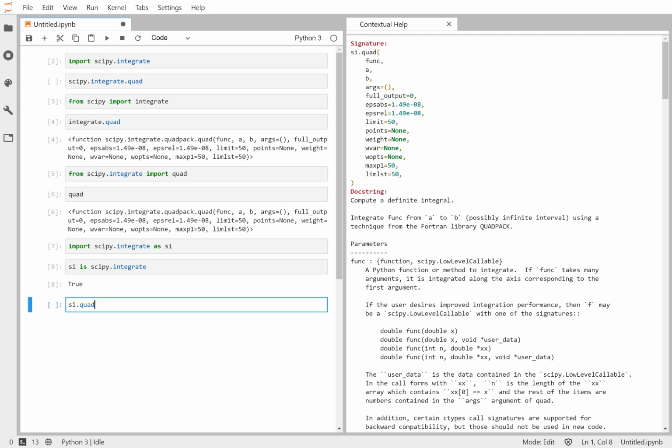Now, if you're wondering, why do I prefer that to importing quad explicitly? It's because it makes it really clear where quad came from, that it came from the SciPy package. It also protects me from accidentally reusing the name quad somewhere else in my program and replacing the function name with something else. So I prefer to be a bit more explicit about where things came from.